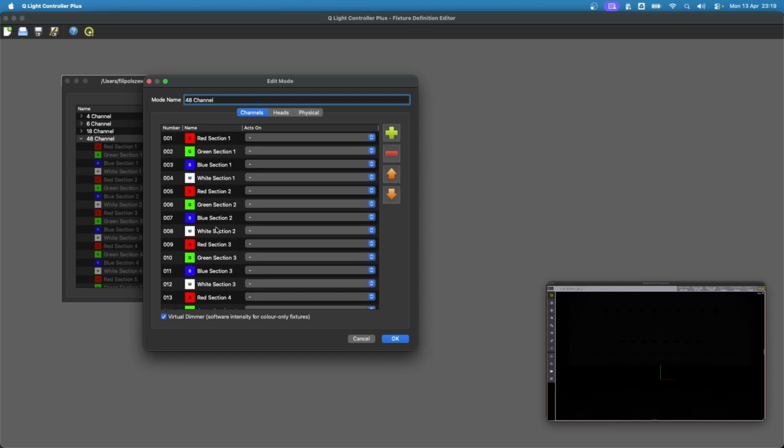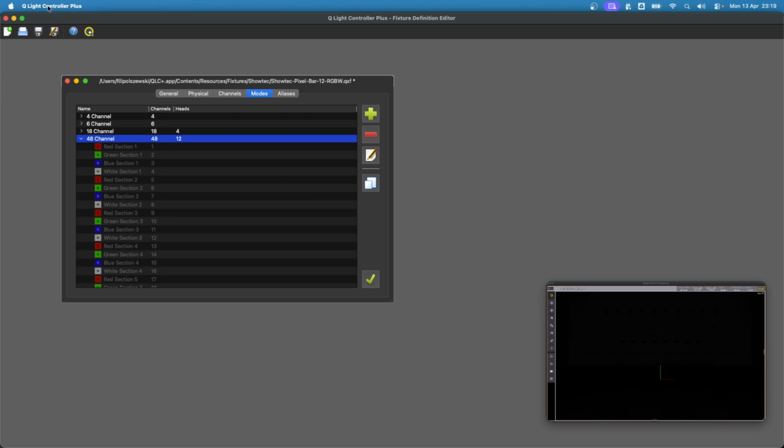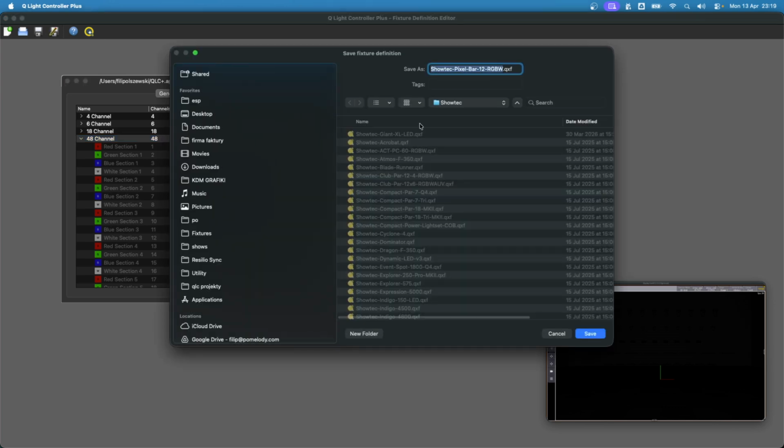and this will create a virtual dimmer that you can map. There is no DMX out that goes to this dimmer. It's a virtual channel that you can map inside of QLC. You click OK. We have to save it now. Let's save it.